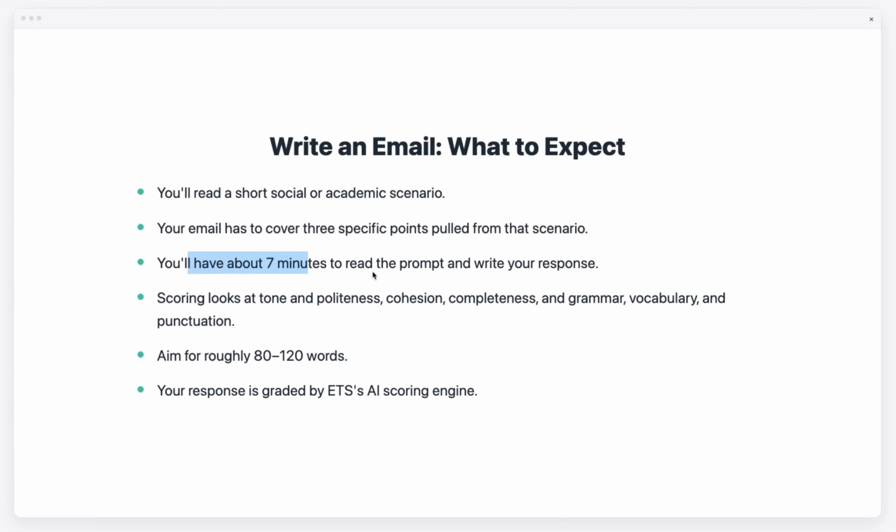7 minutes isn't a lot of time, but if you go into it with a good knowledge and a good overview of what you're going to be writing, 7 minutes should be plenty. You're aiming for about 80 to 120 words. I find the sweet spot with this one is somewhere in the 100 to 120 word range.